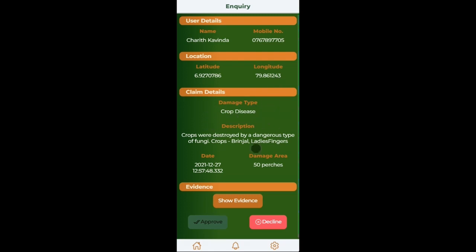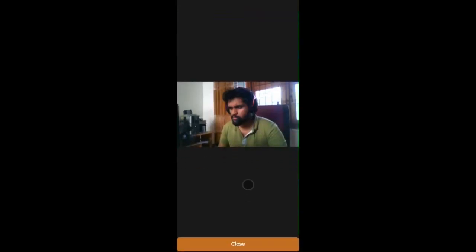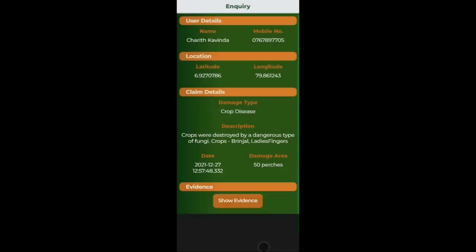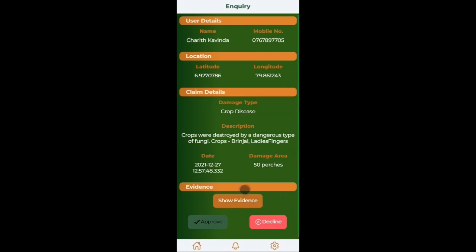So these are the claim details that I submitted earlier. So we can see the damage type and description, date, and the damage area. Now let's go to show evidence. So as you can see, this is the photo I attached earlier. So you can show evidence.